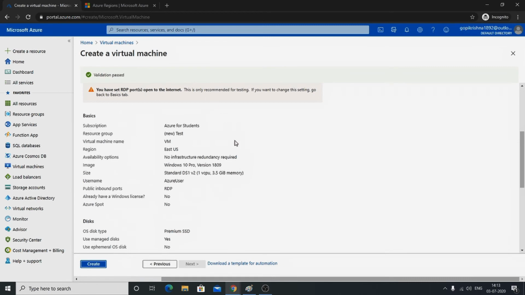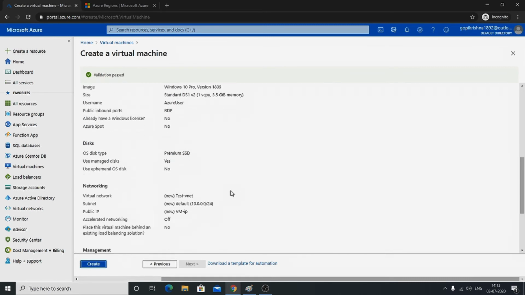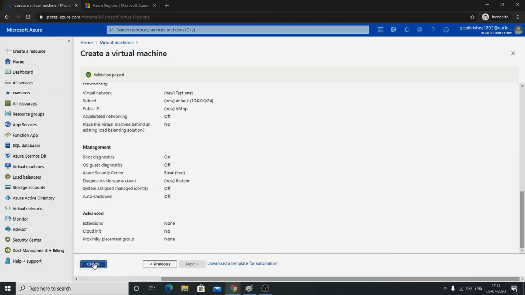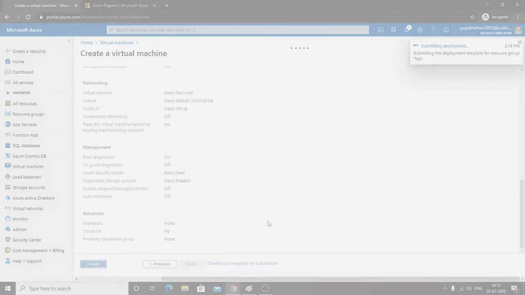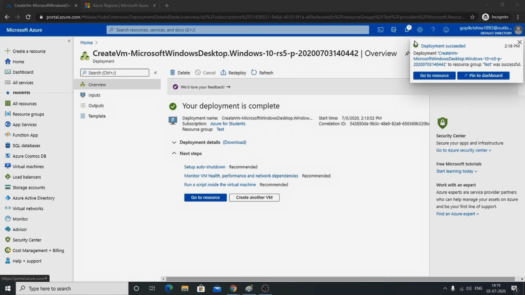We are getting a basic overview of the things we have selected, and if I click on create, it's going to validate and create the virtual machine for us. Okay, let's wait for things to be completed. All right, now you can see our deployment has been completed.